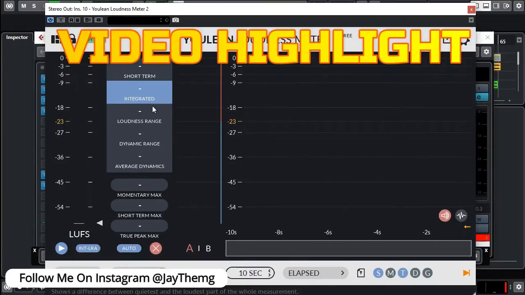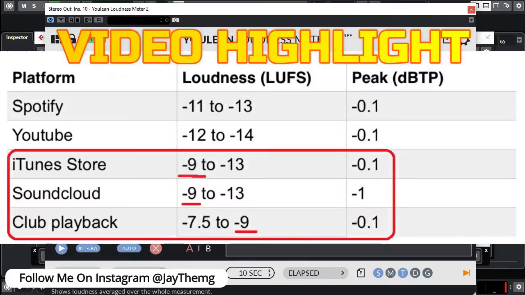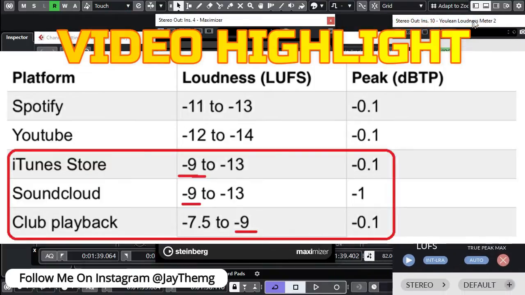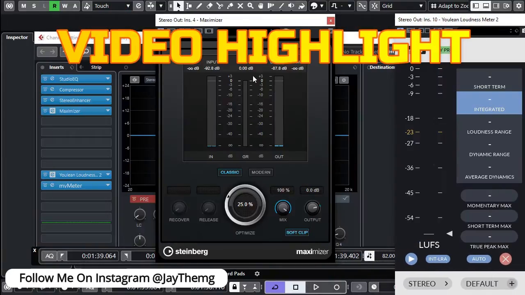We're going to aim for integrated somewhere around negative 9 and then for short term somewhere around negative 7. So let's just put it here and we'll be listening to this as we push our optimize.